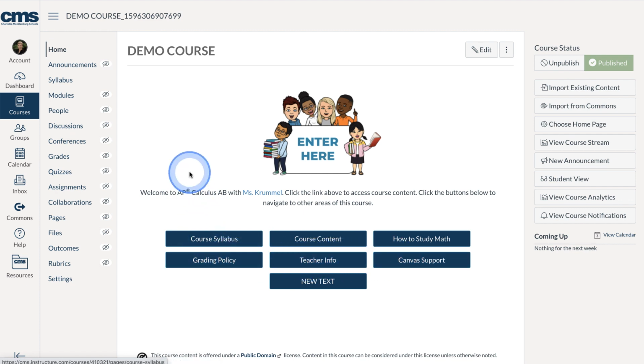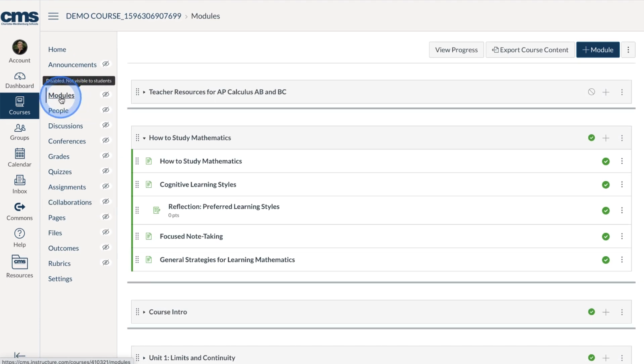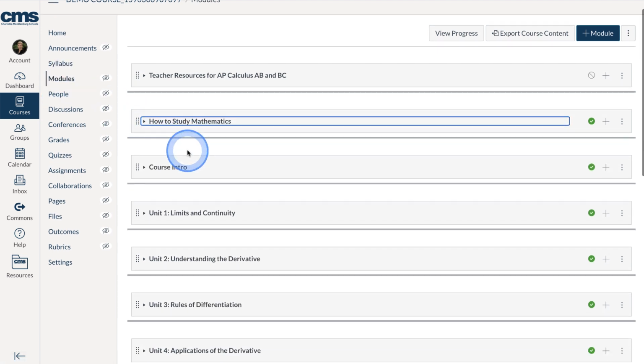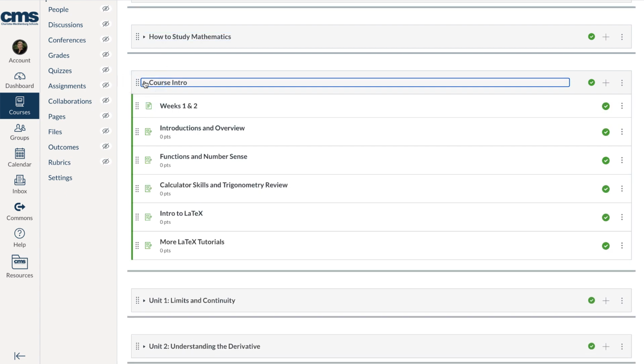Okay, what if you want to customize some of the assignments? You can go on modules. The students are not going to be able to see this word modules in their navigation menu unless you change that. But by default, they're not going to be able to see that. Only you as a teacher are going to have access to this navigation link that takes you to the modules page. So let's just look at, we'll go to course intro, and this covers those first 2 weeks.